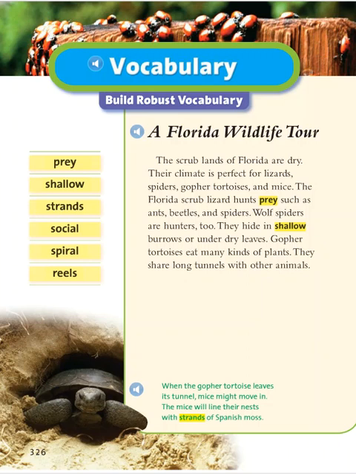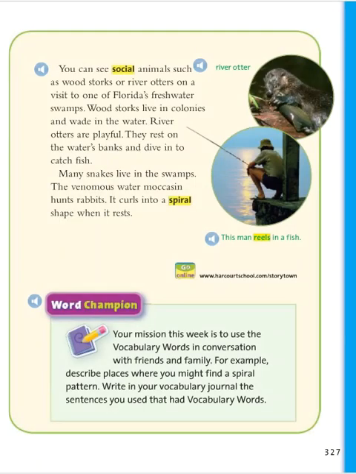Gopher tortoises eat many kinds of plants. They share long tunnels with other animals. When the gopher tortoise leaves its tunnel, mice might move in. The mice will line their nests with strands of Spanish moss. You can see social animals such as wood storks or river otters on a visit to one of Florida's freshwater swamps. Wood storks live in colonies and wade in the water. River otters are playful. They rest on the water's banks and dive in to catch fish.